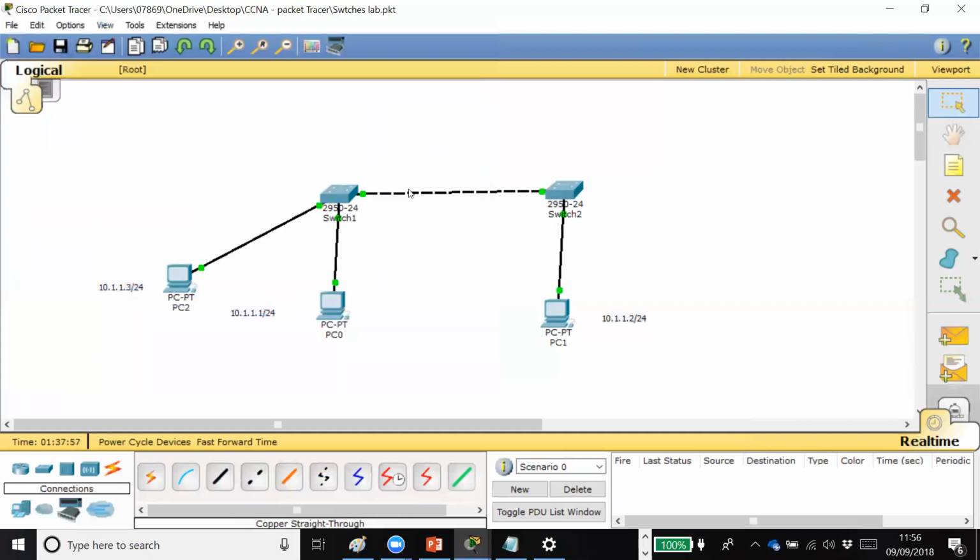Guys, save this lab. I saved it myself. If you're home, you can practice, right? Okay.